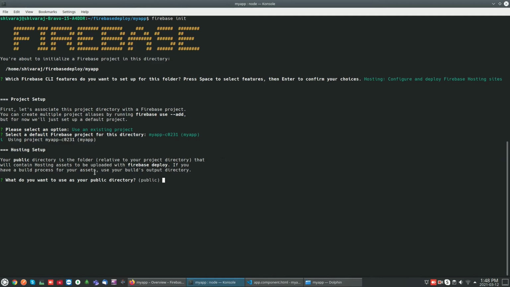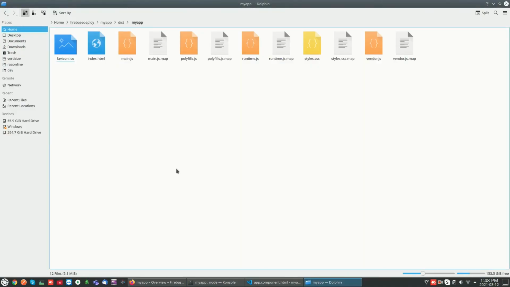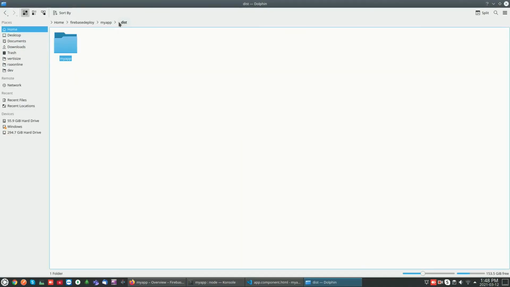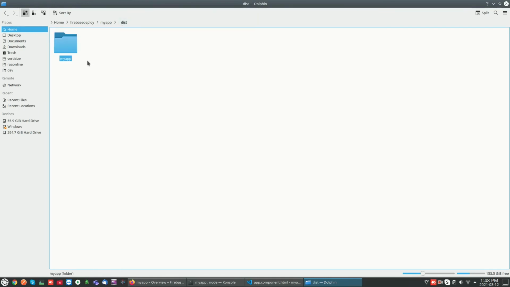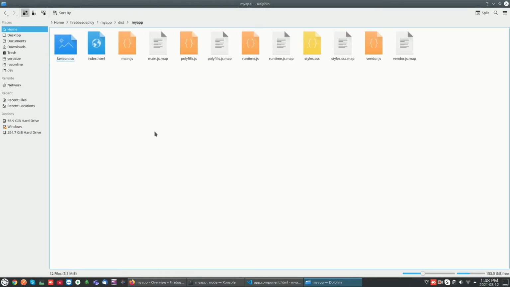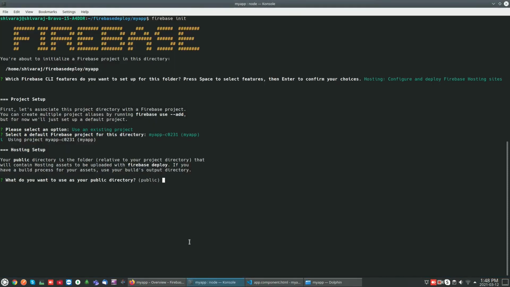Now we have to select the directory from which Firebase should take the code. We know that the build code resides in the dist folder. So I'm just typing out dist/my app.